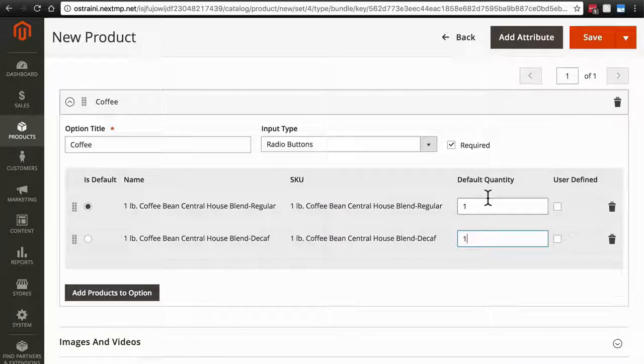But again, to recap, with radio buttons, the user will select one of these. This is the default, the regular. Since they cannot change the quantity, the default quantity is the only quantity, and they're adding 1 bag of this when they select this option. Hopefully that's pretty clear.